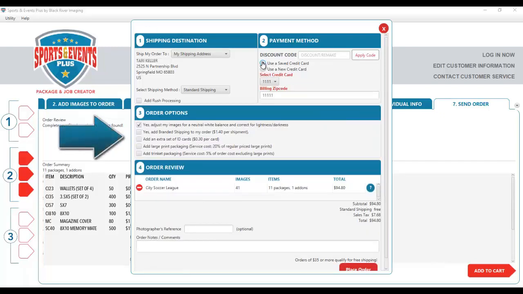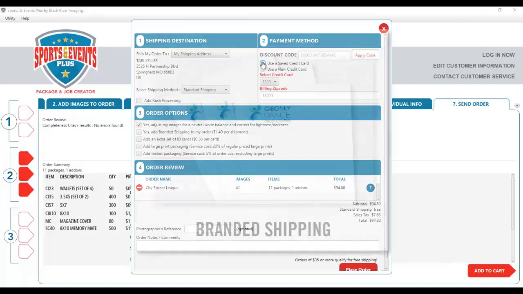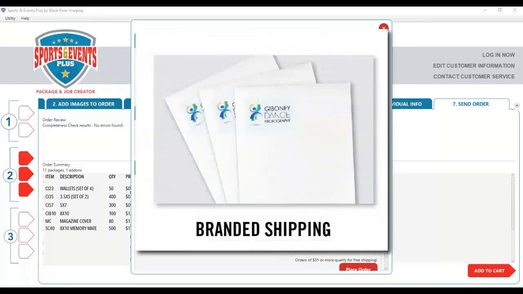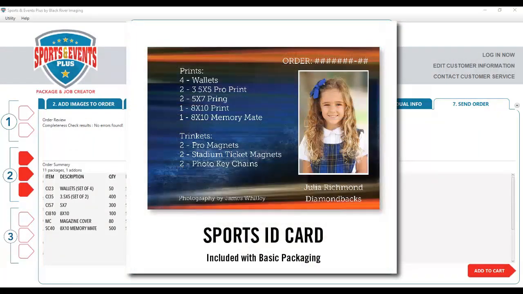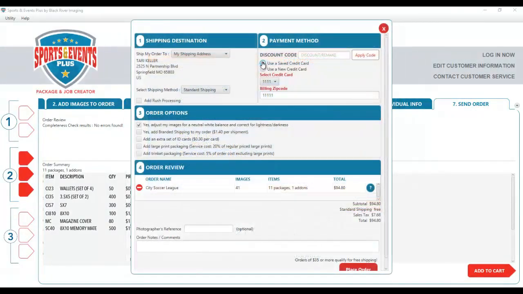Section 3 is devoted to additional options and services that can be applied to your order. Adjust My Images. Choose whether you want to have your images adjusted for a neutral white balance, contrast, and density. Branded shipping. When drop shipping directly to a client, have your logo added to your shipping box and packing slip. Add an extra set of ID cards. Click here if you want to keep an extra copy of the sports package ID card for your order.